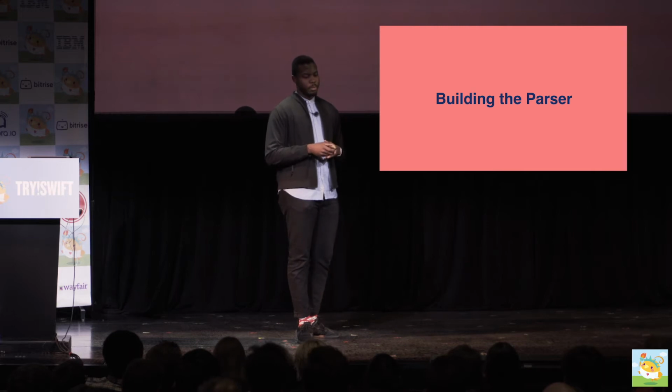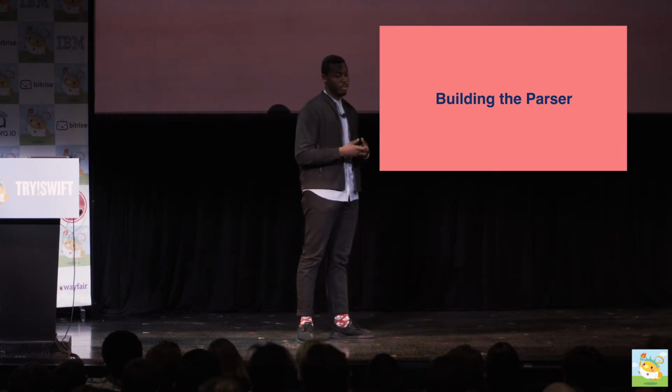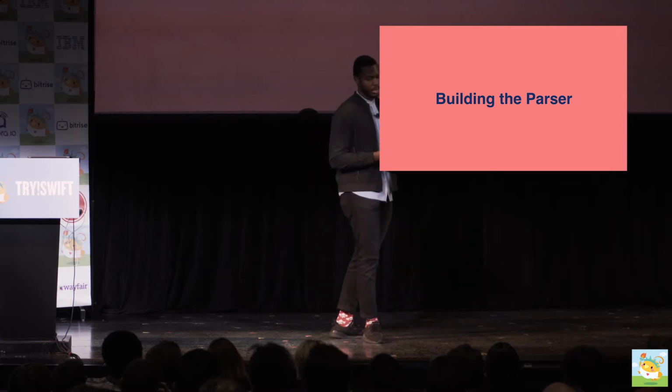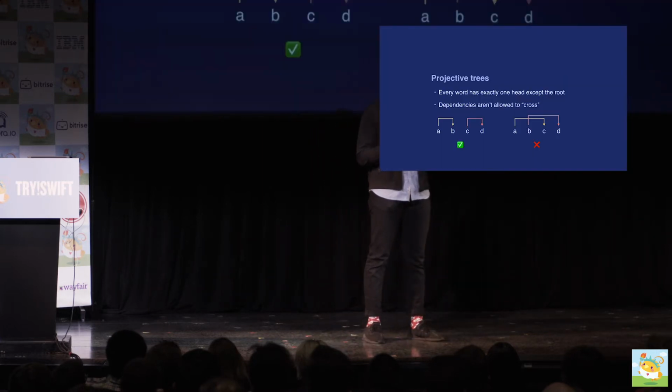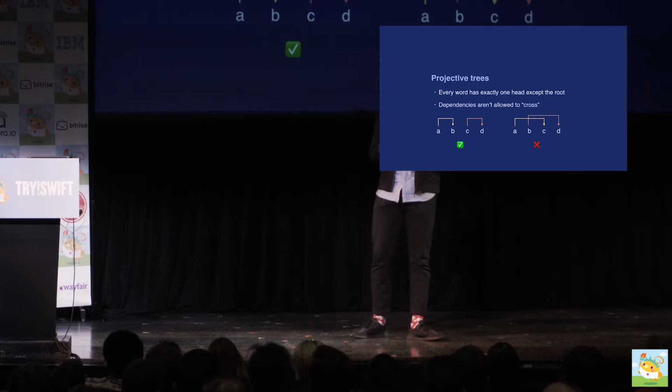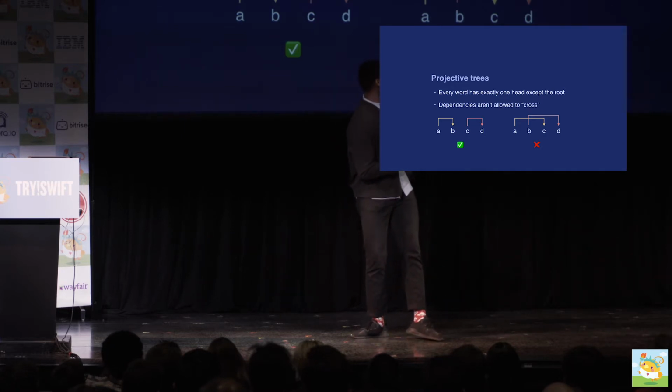So for a parser, we're going to be building a greedy transition-based parser, which when given an array of tokens will output a projective tree. So what are projective trees? For a tree to be projective, it must have no crossing dependencies. So if you look at the slides there, there's the bad and the good.